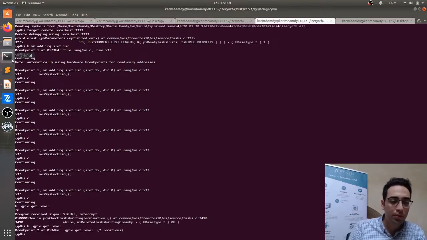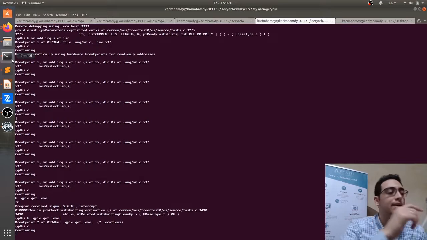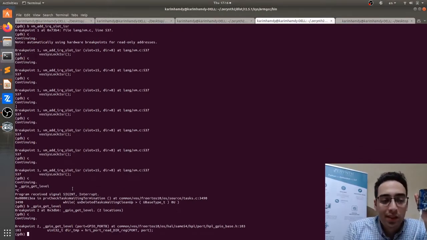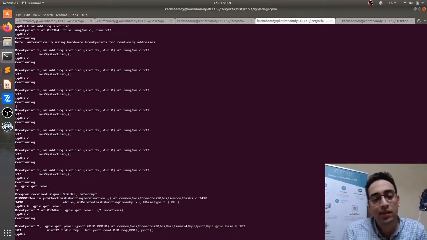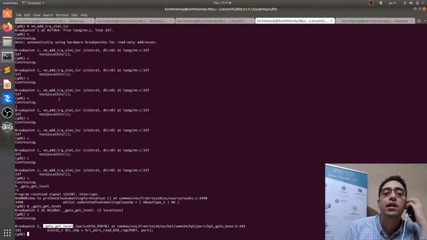Stop, put a breakpoint on this function, and then press continue. So let's trigger an interrupt. Right now we have triggered an interrupt at GPIO get level, because as we have discussed, this is the function that is executed before the BM add IRQ slot. So as you can see, this function is executed.